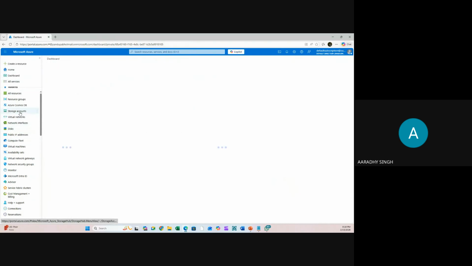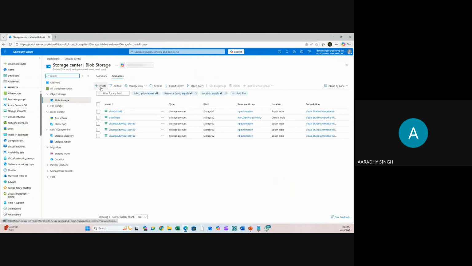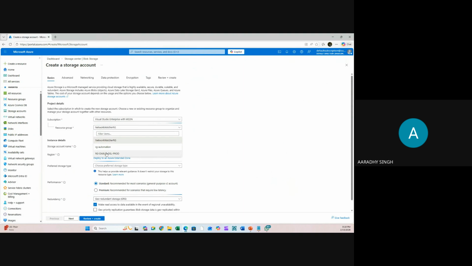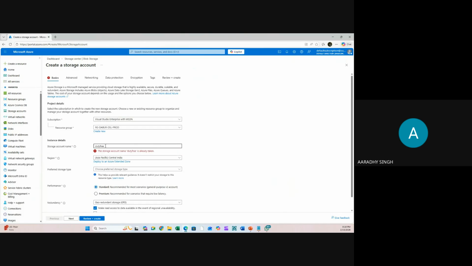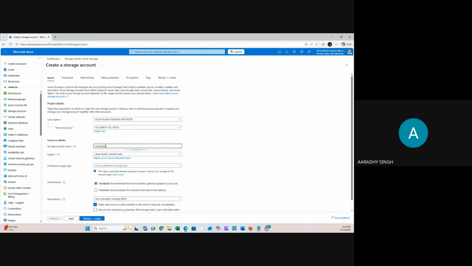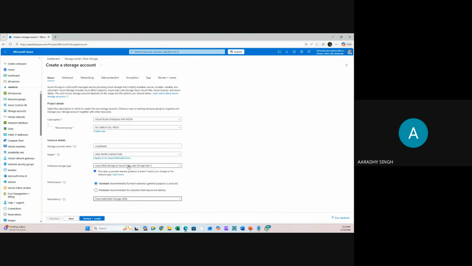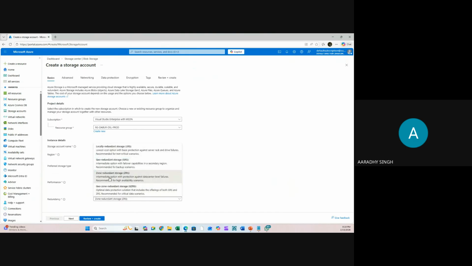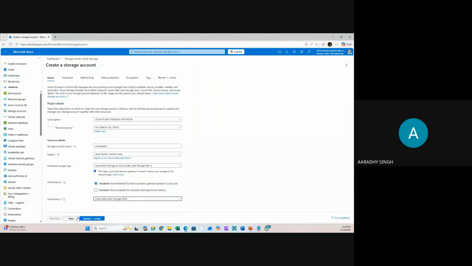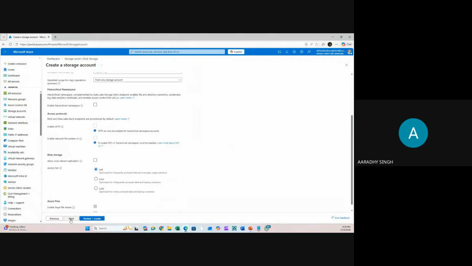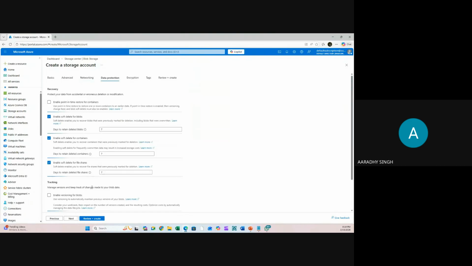So here, this is my other storage account. Create. I'll use my existing resource group. Duty-free ZRS, in Central India. And here I'll use ZRS. Next, I'll go as it is.